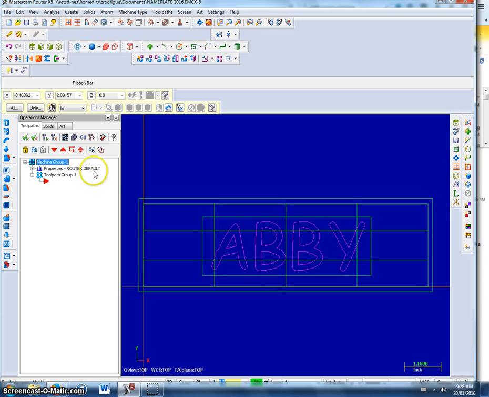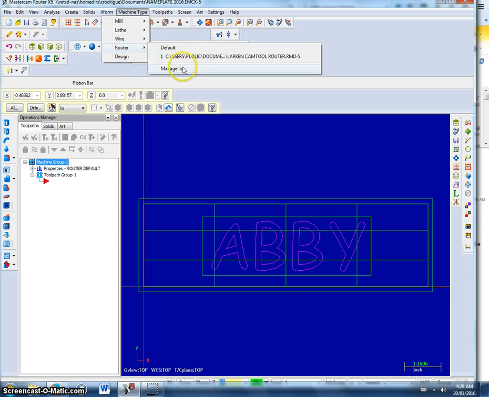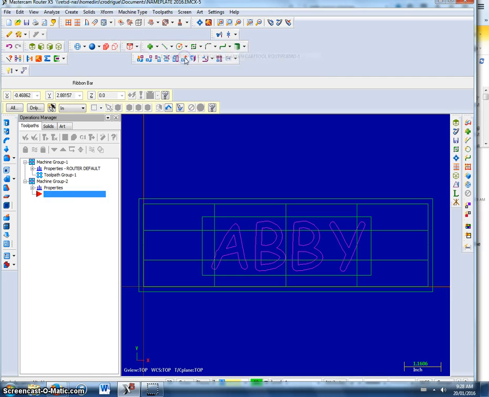So what we need to do first of all is, in our operations manager here, which is open, we should have Larkin router in here, but we don't. So we're going to have to go up to machine type, router. You may have to go to manage list and add the router, but go ahead and do that. Then once you do that, you go back here and you select Larkin Cam Tool Router. That's the machine we have in our shop.